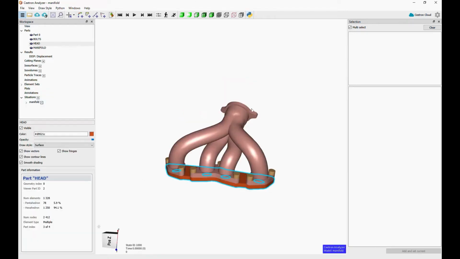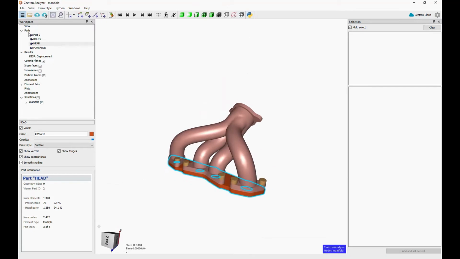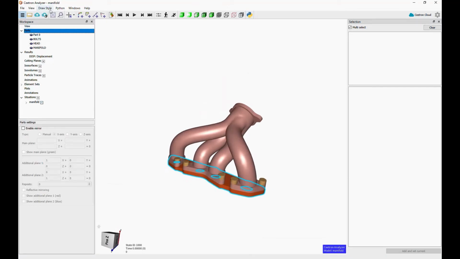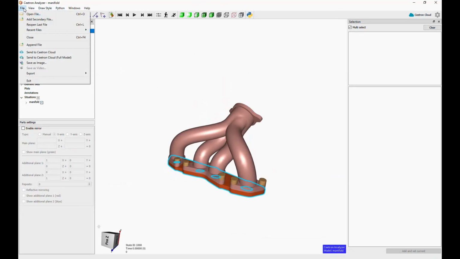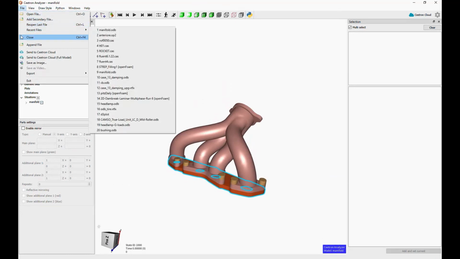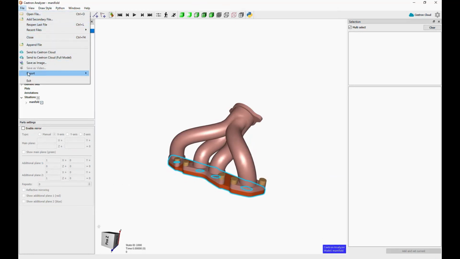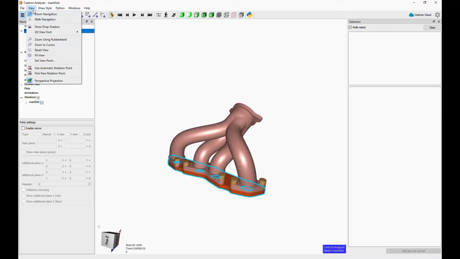Now, let's have a look at the menu bar. The File menu is where to go to open model files, close them, or export data to various formats. This is also where you can exit the application if you don't like closing windows. The View menu exposes a number of options relative to the 3D view, navigation options, and view configuration.